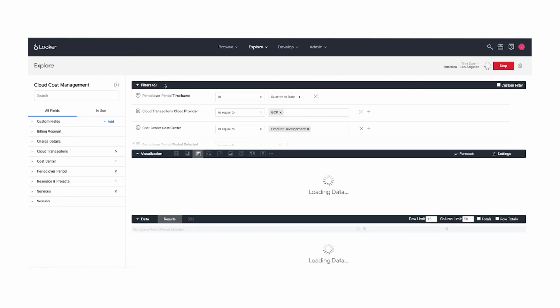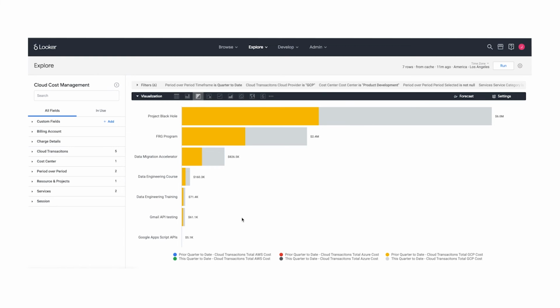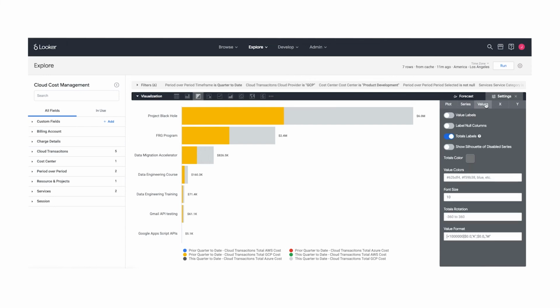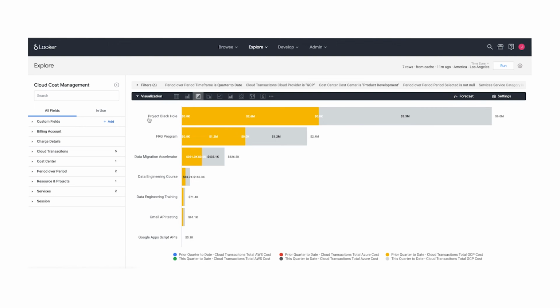And once we run this, Looker will rerun that query, send it to the database, and surface these results in real time. So let's go add some value labels to make it a bit more clear. And we can see it is in fact this project Black Hole that had nearly a $700,000 increase from one quarter to the next. So now we've identified why we saw that 16% increase, and we can reach out to the cost center owner with more information.